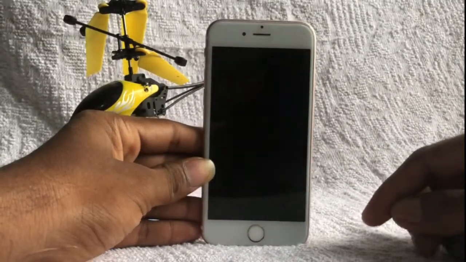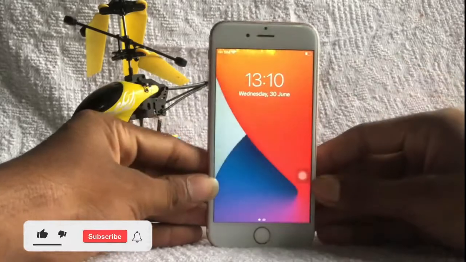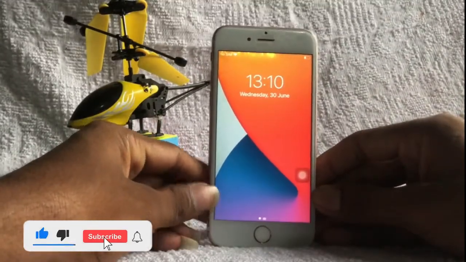Hello everyone, today I'm gonna show you how to fix SIM not supported and SIM not valid problem.